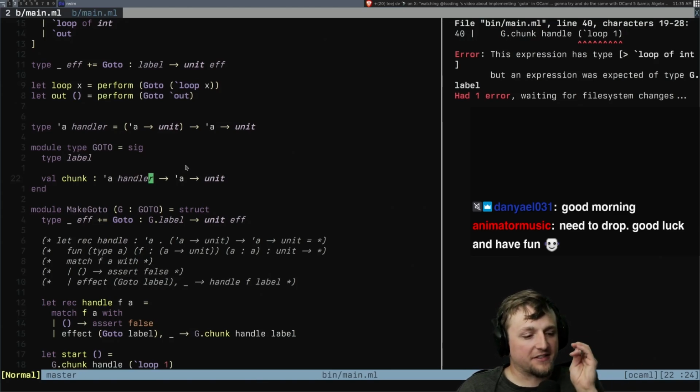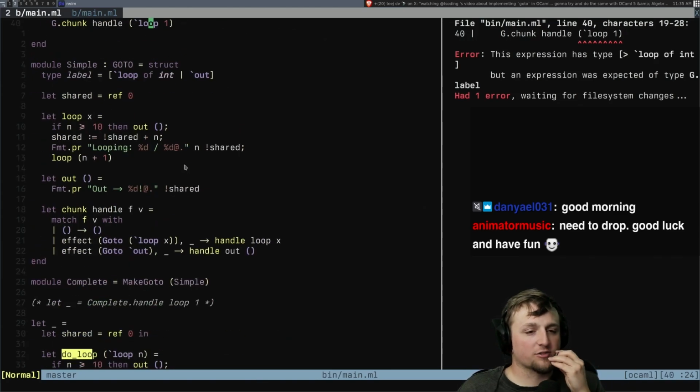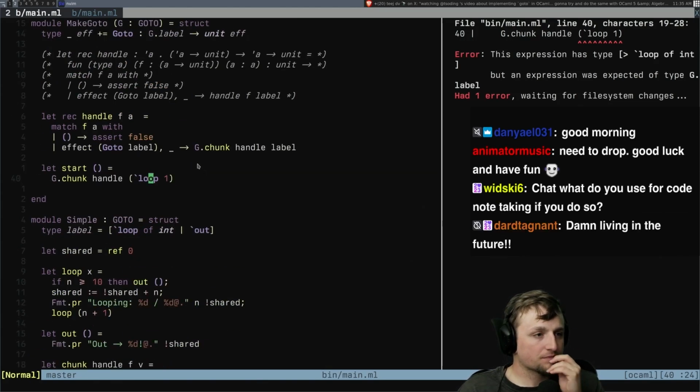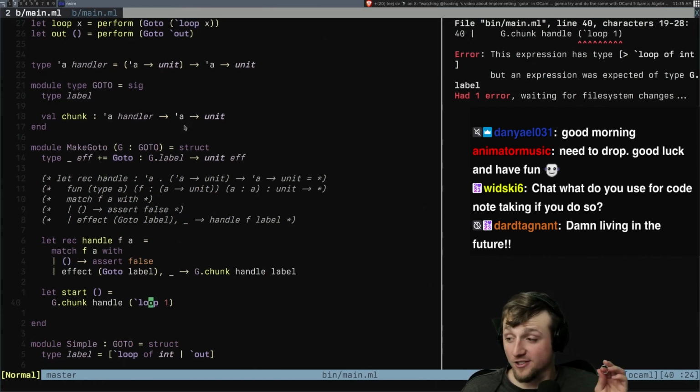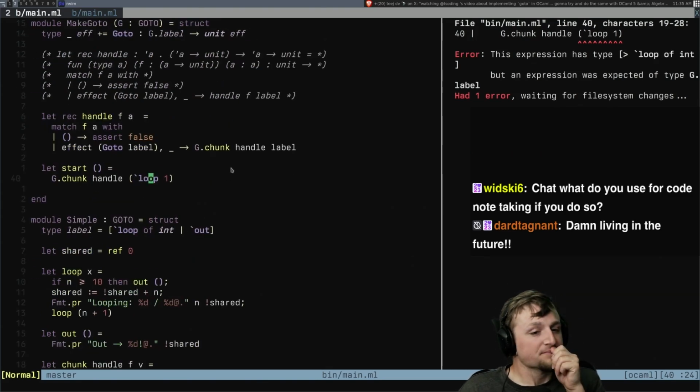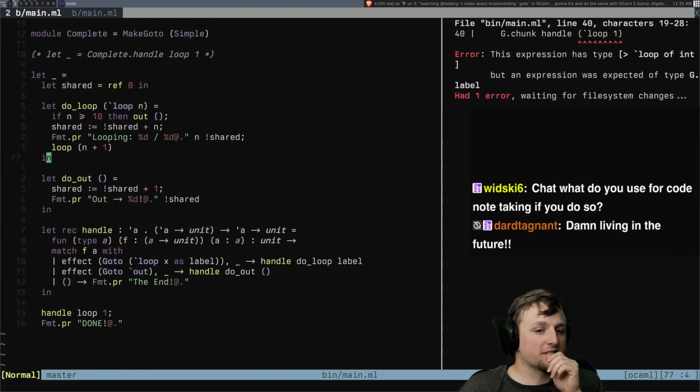Are we doing OCaml 5 effects handler magic? Yes, we are. We're trying to see if we can make very goofy looking gotos. Living in the future, we are. We're living on trunk right now. We installed OCaml 5.3 trunk to test it out. So the simple version works, which is like we have this do loop and do out here.